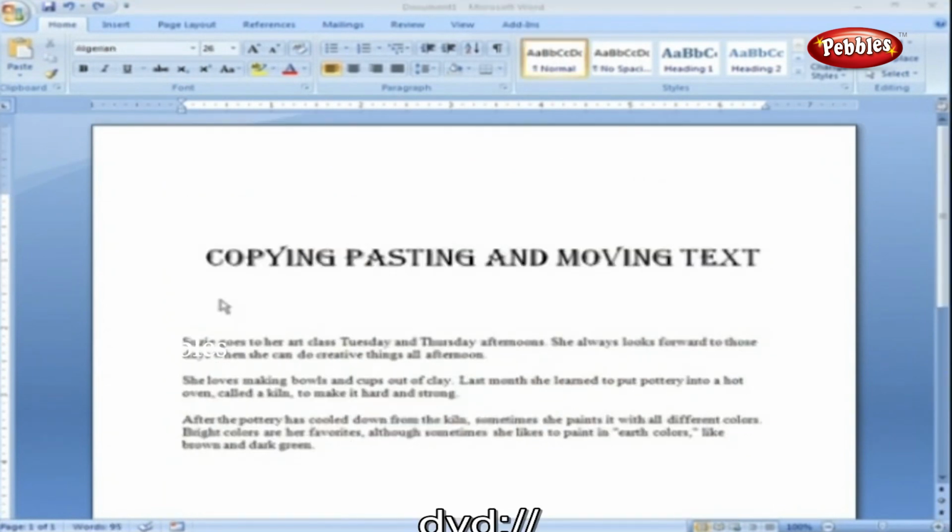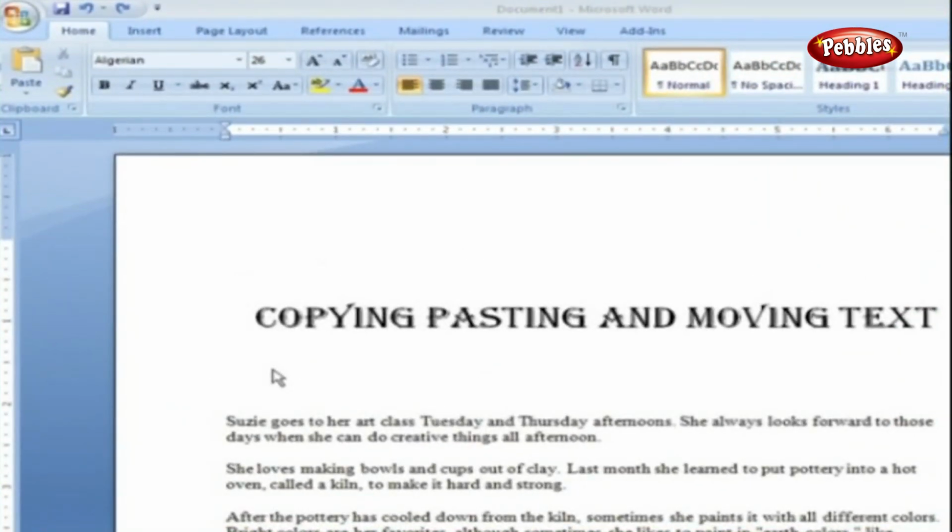Copying, pasting, and moving text. When it comes time to edit your text and shape it into a masterpiece document, the job is all about cutting, copying, and pasting. Compared to actually using scissors and paste, Word makes manipulating text almost effortless.